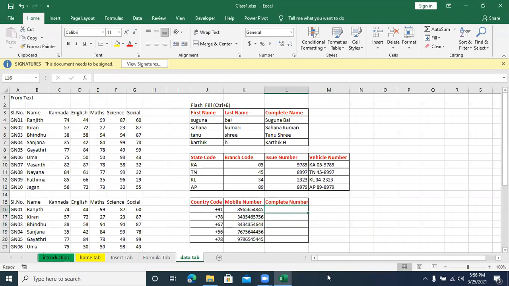I just enter the complete contact number here, how the users require it. The first format I entered, the remaining cells I will select, and press Ctrl E for flash fill.